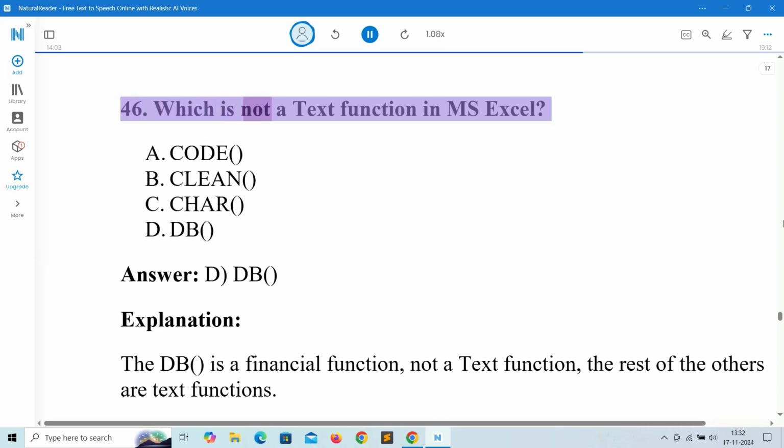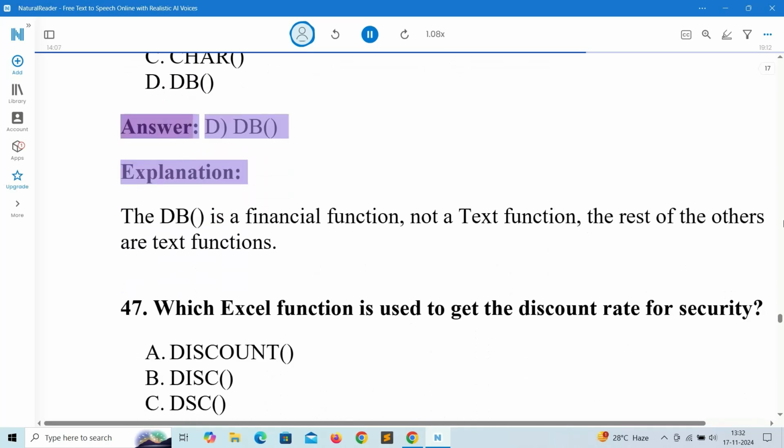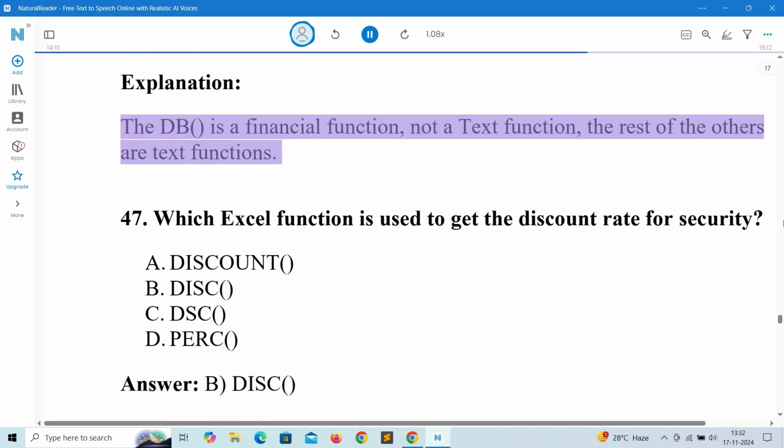46. Which is not a text function in MS Excel? A. Code. B. Clean. C. Char. D. DB. Answer: D. DB. Explanation: The DB is a financial function, not a text function. The rest of the others are text functions.